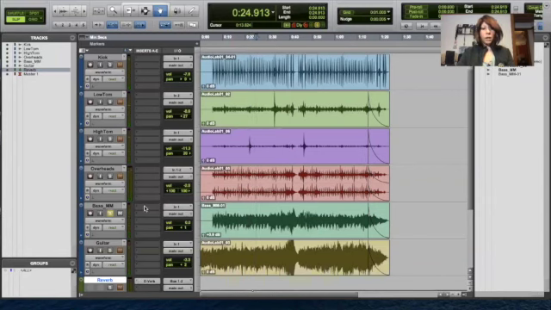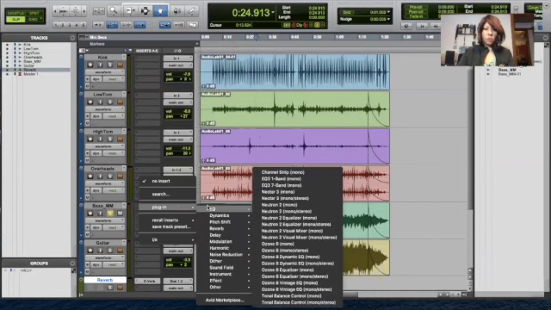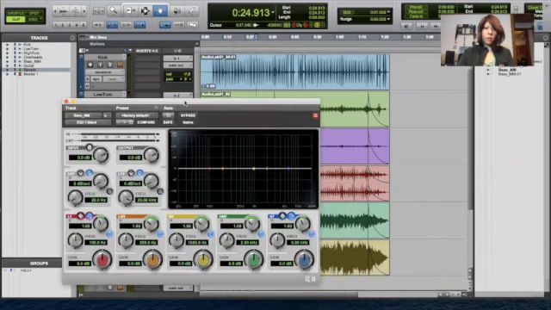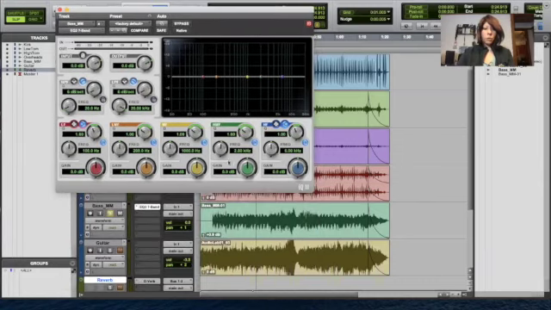It's okay, but maybe we could bring out a little bit more presence so we can hear a bit of the attack. So let's open up an EQ. And there are a couple ways we can work with the EQ. We can turn the knobs or we can grab the points and adjust them.